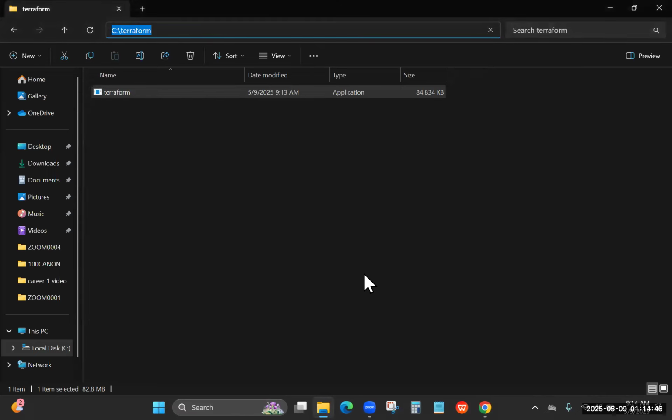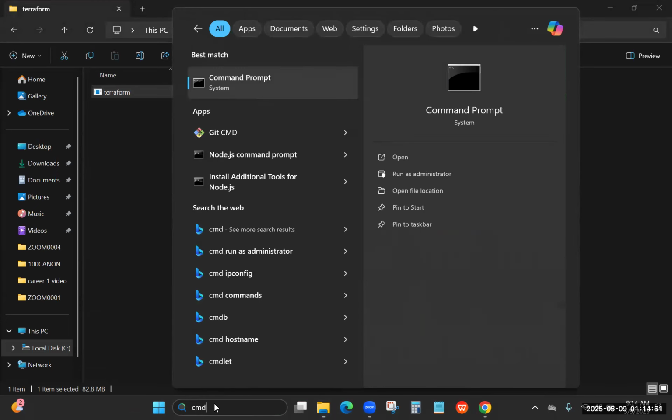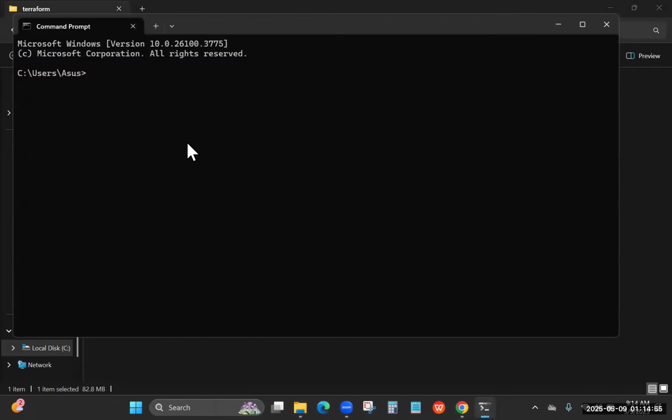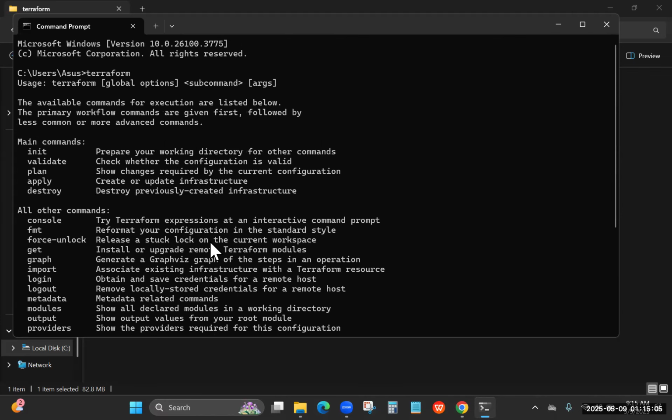So let me confirm it's working. So I'll come here and do CMD and press enter. So I'll type Terraform. So when you see all of this information, it shows that Terraform is successful. So that's how to install Terraform.